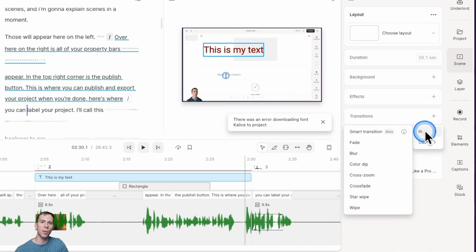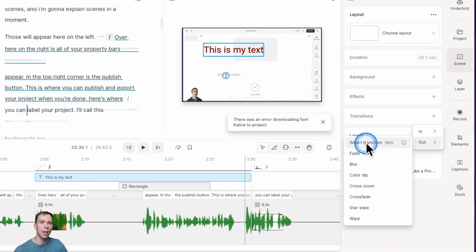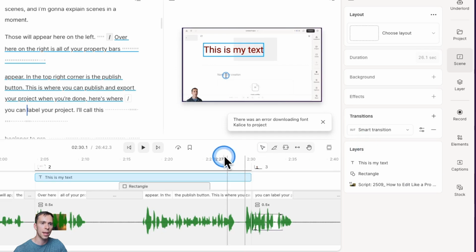And with both of these, you have the same options. You have smart transition, fade, blur, etc. I personally like smart transition. It uses AI to decide which transition to use, and it makes it really smooth and seamless. So if I click on, actually in this case, this is how scene 2 is going to end and go into scene 3. So I'm going to click out and I'm going to click smart transition. And now let's hit play and pay attention to the video.